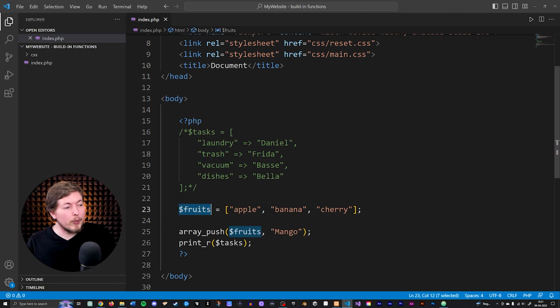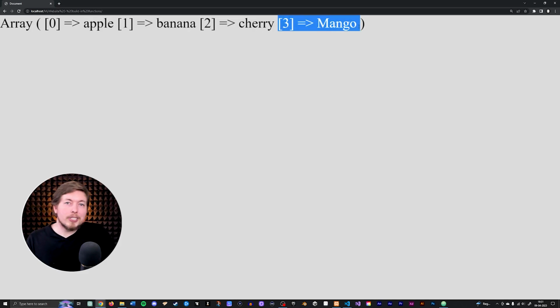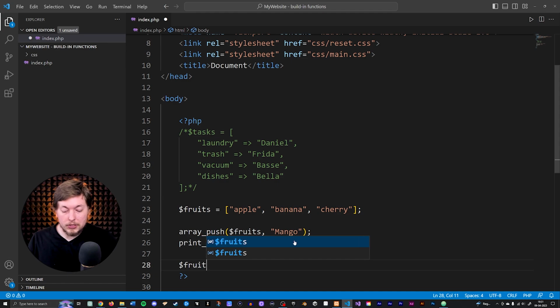So we can take the fruits array, go inside the print_r, go inside the browser and then refresh it. And then you can see we have mango pushed in at the end here. Of course, this is very similar to just going in and, like we talked about at the very beginning, grabbing the array. So we're going to say fruits, we have an array, and then I set it equal to a new piece of data. So this would actually do the same thing in this case here.